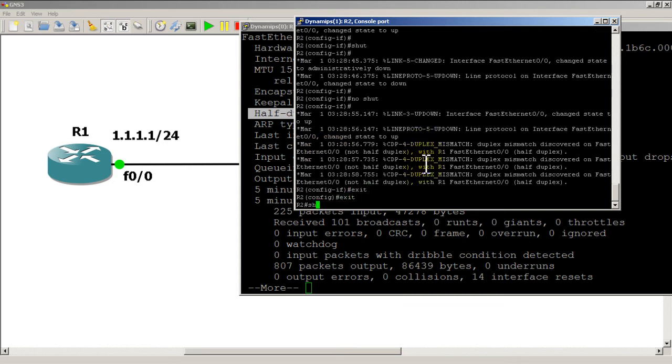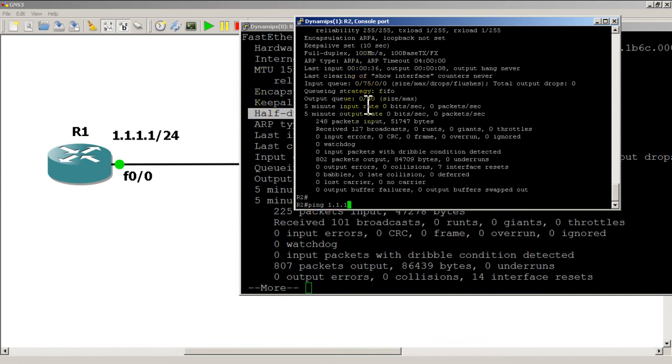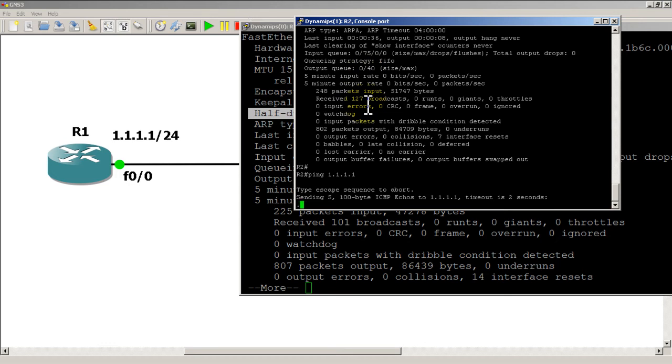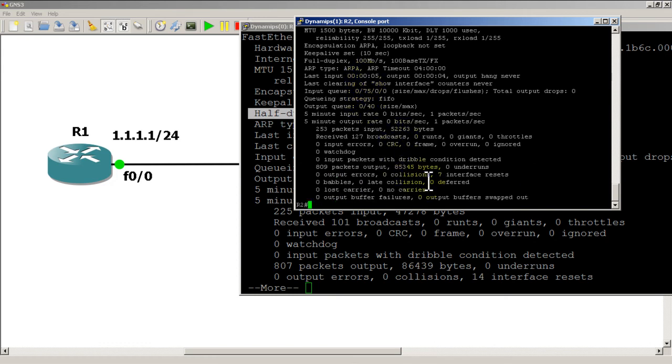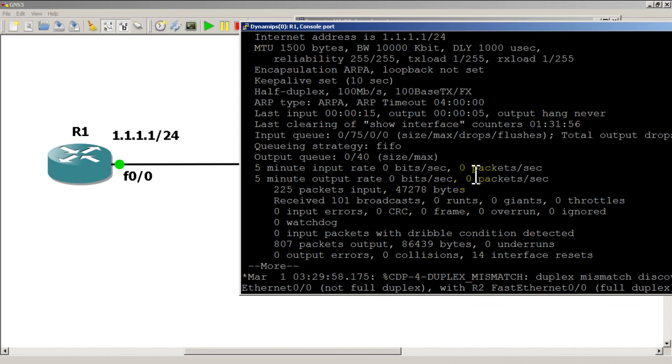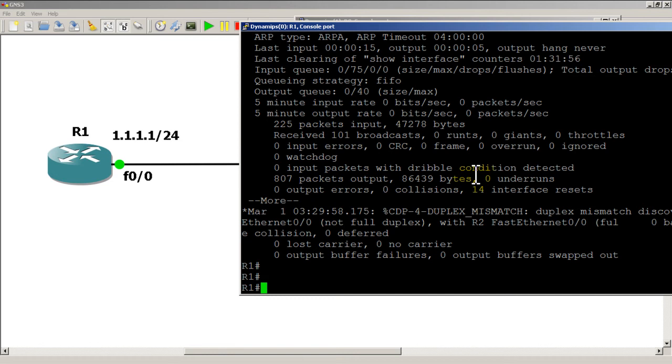Let's do a show interface fast 0/0. So we've got full duplex on the R2 side, half duplex on the R1 side. Let's see what happens if we ping. We have success. Hey, look at that. It's not bad. Let's just do a show interface fast 0/0. Let's see if we have any collisions. Got resets. Doesn't look like too bad of stuff. And now we got the duplex mismatch on R1. So basically the routers are screaming at us that we should change some stuff.